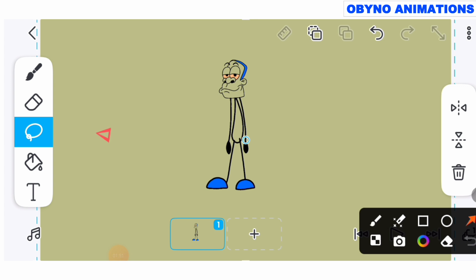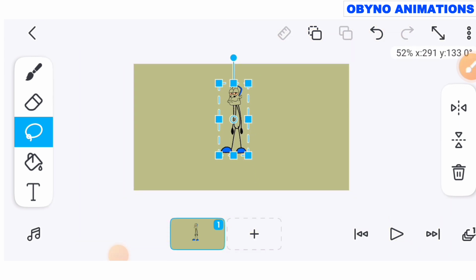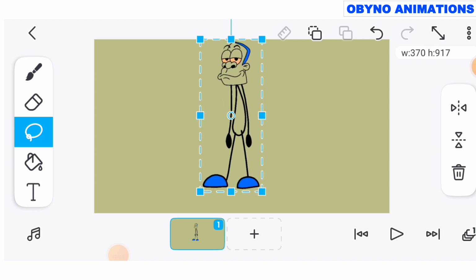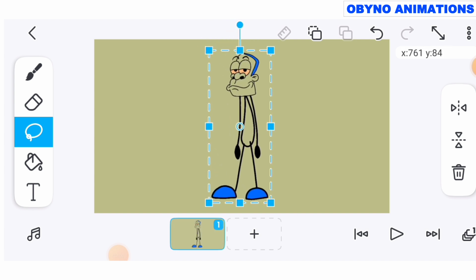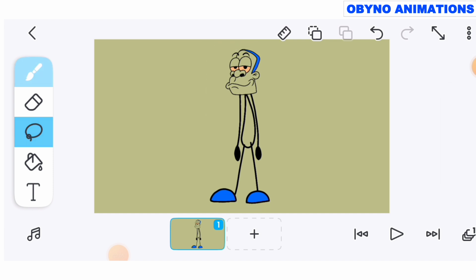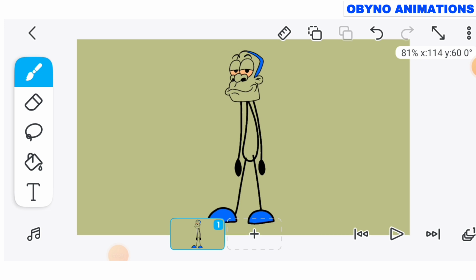Then click on that lasso tool over there in order for you to scale this character up, because I want this character to fill up the screen. I need to stage this character to be on the screen, because in animation you need to stage your character properly so that the audience can easily see your character without confusing them. Alright, as you can see, I have already imported the Rico character into FlipaClip.